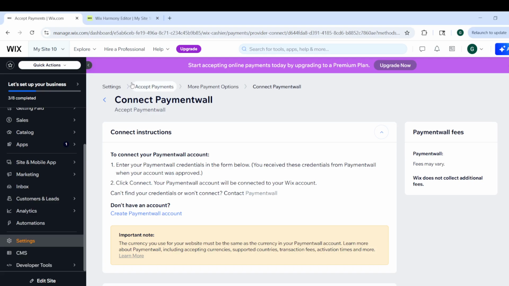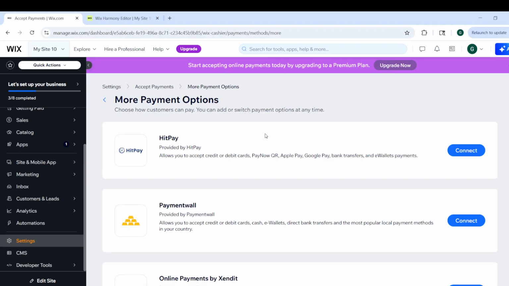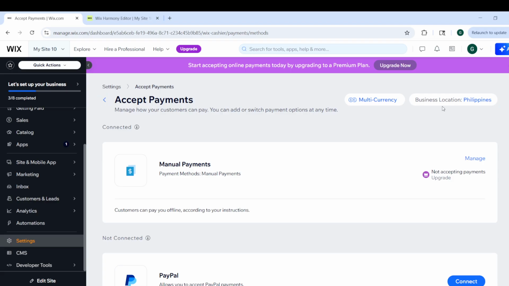If Stripe does not appear in the list, the most likely reason is your selected business location. Stripe availability depends on the region you have chosen, so double-check that setting if needed. Making sure your location is correct can save time and help explain why certain payment options are not showing up.